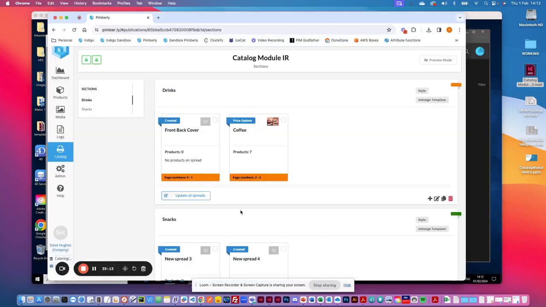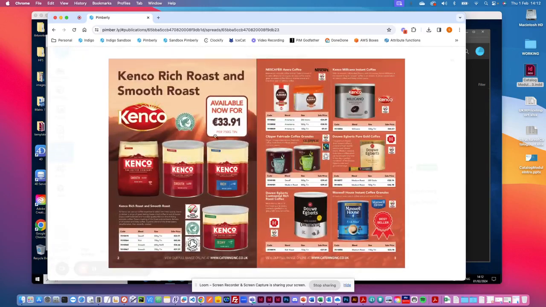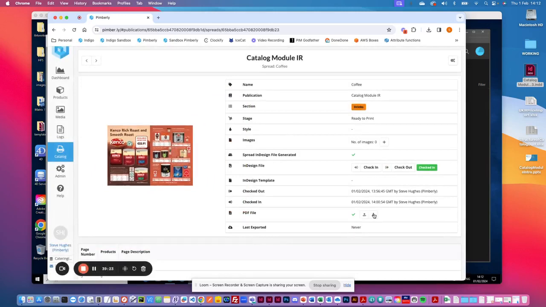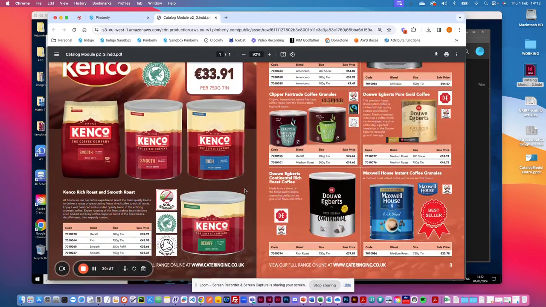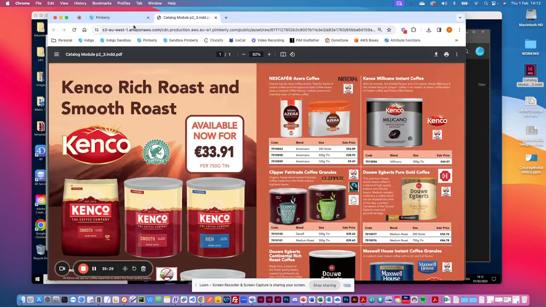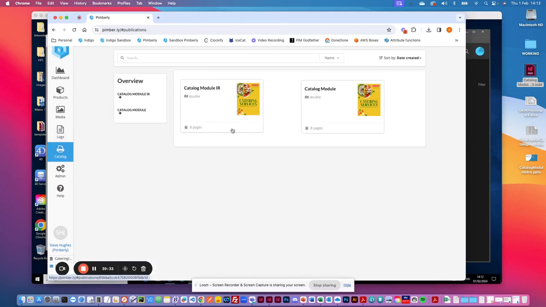Back to Pimbly, do a refresh. You can see here, this document is now ready to print. If we go into the page, we're Euro priced, and we've got a PDF here that's also Euro priced, which can go off to print. Just close that. Okay. So that concludes the demonstration of the catalog module.